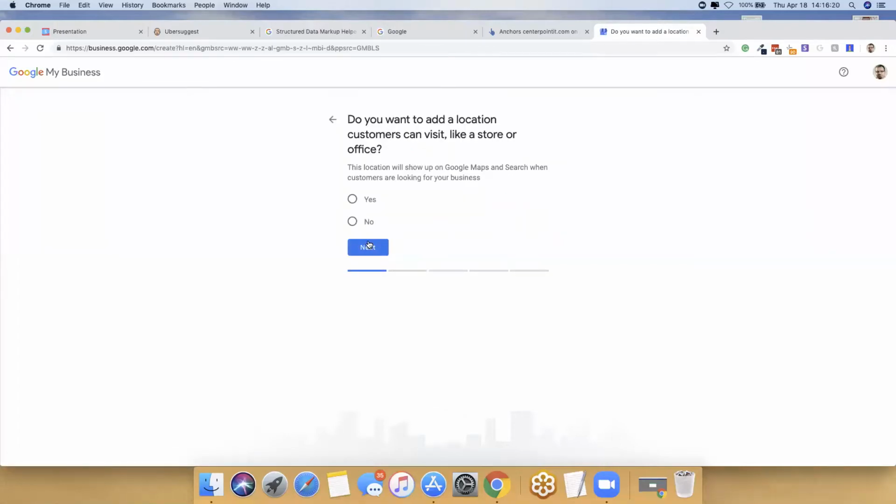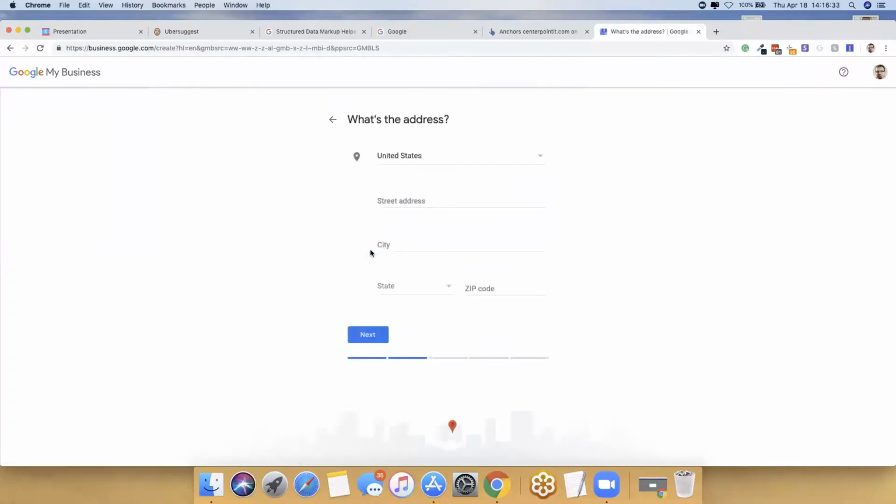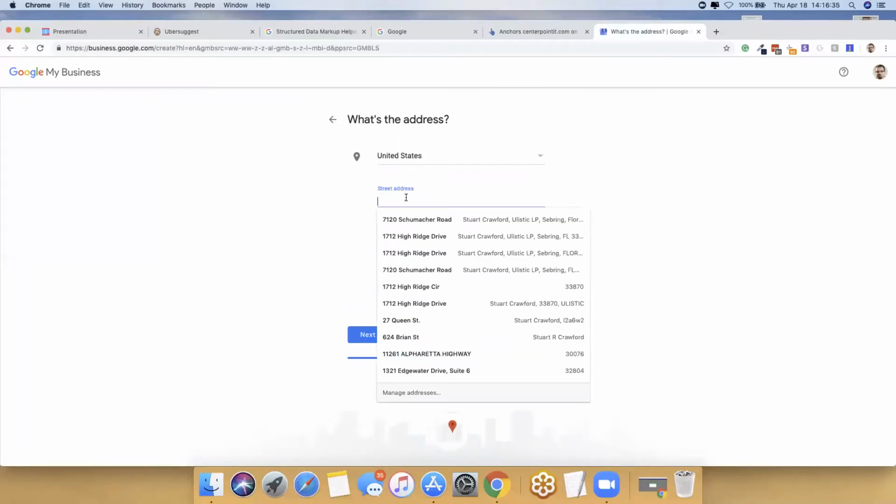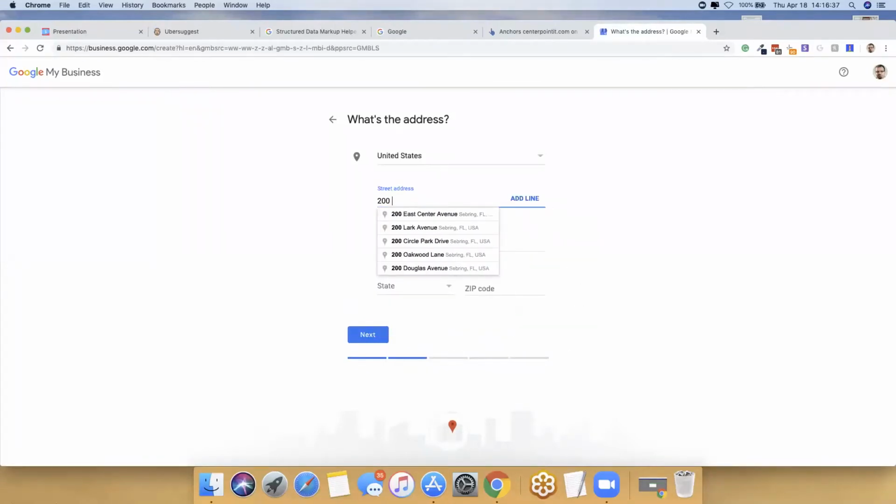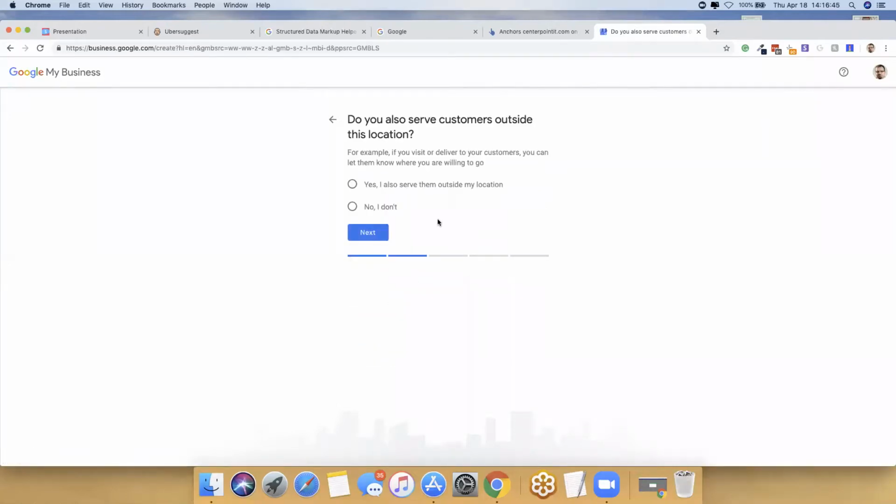So here's the question: do I want customers to come and visit my location, like a store or an office? I can say yes or no here. I'm going to say yes, and then it's going to walk me through and ask, what's your street address? My street address is 200 Circle Park Drive in Sebring, Florida, and my zip code shows up there. I click next, and it knows where I am.